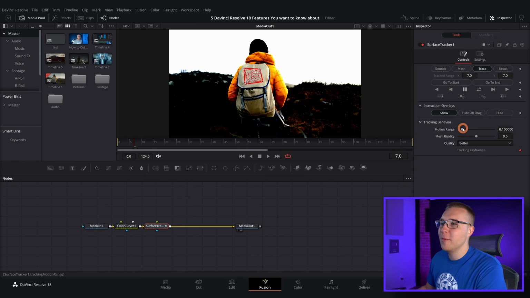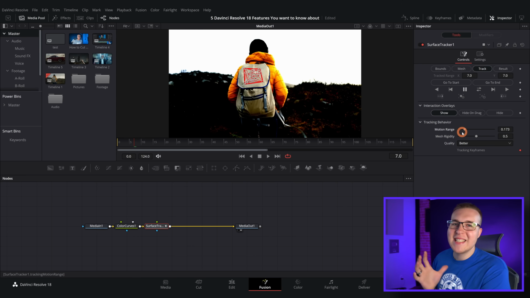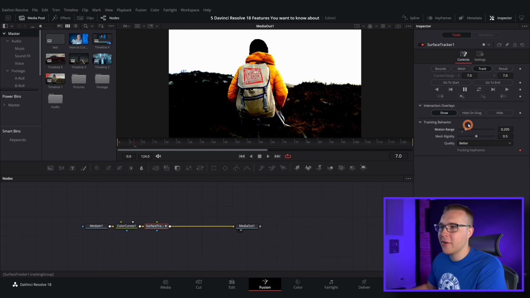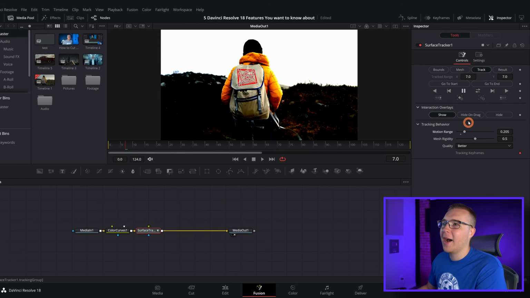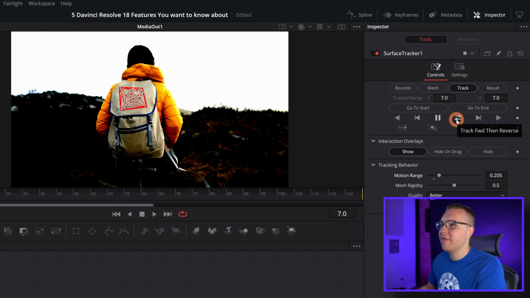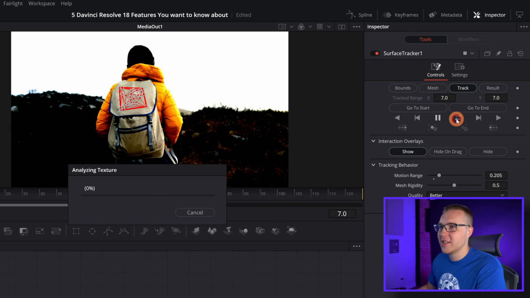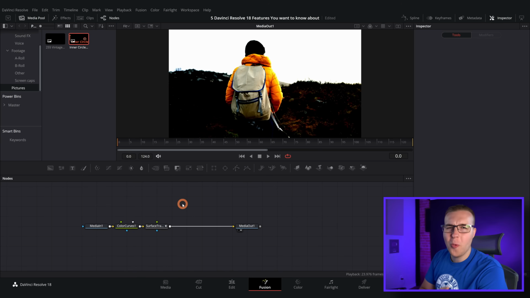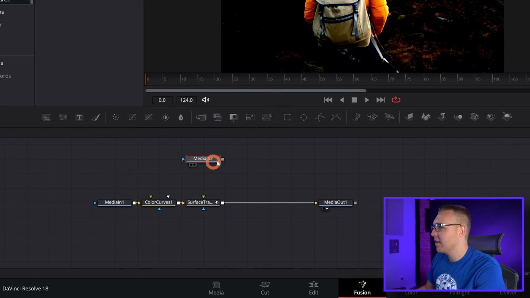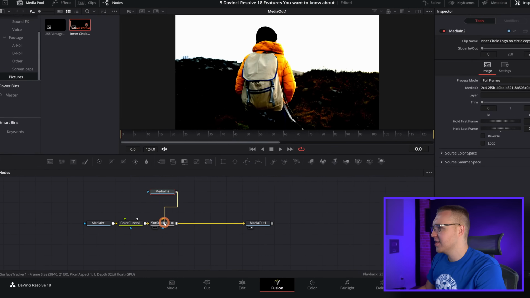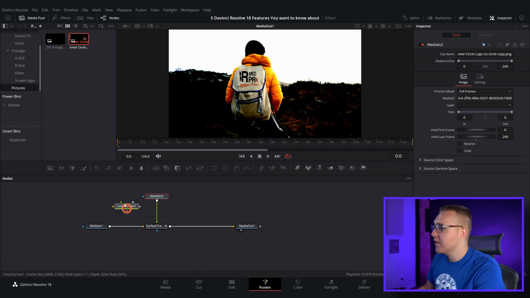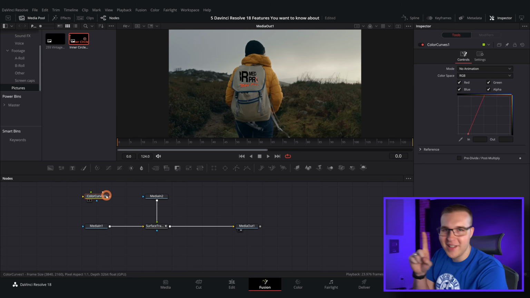And then we're gonna move the motion range up just a little bit. Normally you can leave these as default, but honestly, there's a lot of motion in this one. So I'm just gonna bring it up to about 200 like this. Now I'm going to hit track forward and then reverse. So I'm gonna let it do its thing. So once you're done tracking, you can go ahead and add in whatever logo you want to the surface tracker node, just like this, and then remove the color curves because we don't need it anymore.